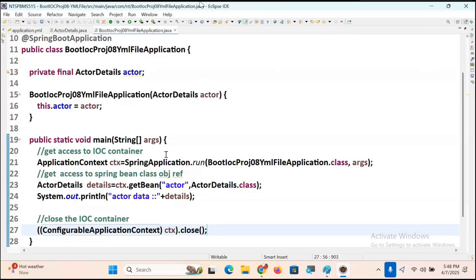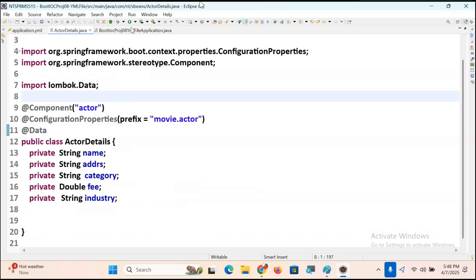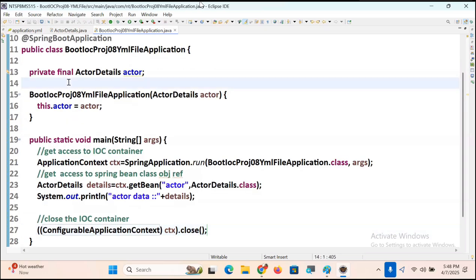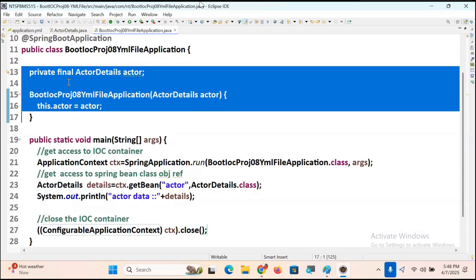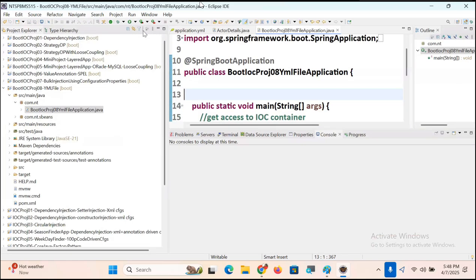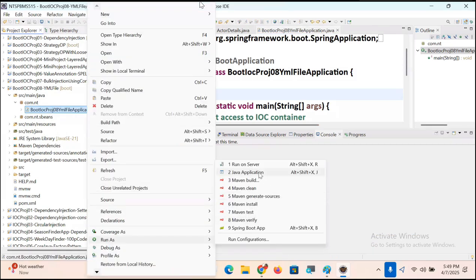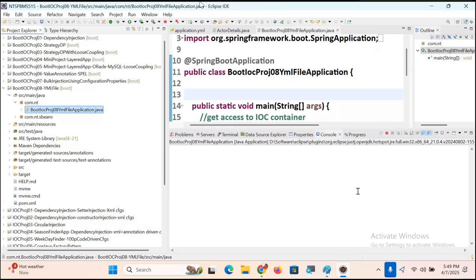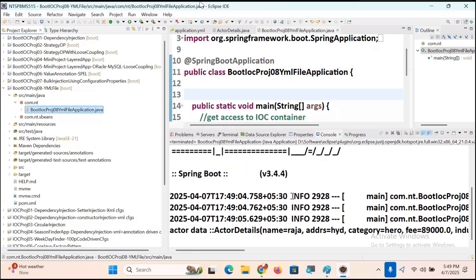They're getting access to the IOC container. This is the problem, guys. Extra code has come, because of some wrong shortcut keys some automatic injections are happening, guys. This IDE is very bad. This version only, the previous version does not have this headache. Right click, run as Java application. Injection is happily done now, boss. That means we are able to work with YML, guys.